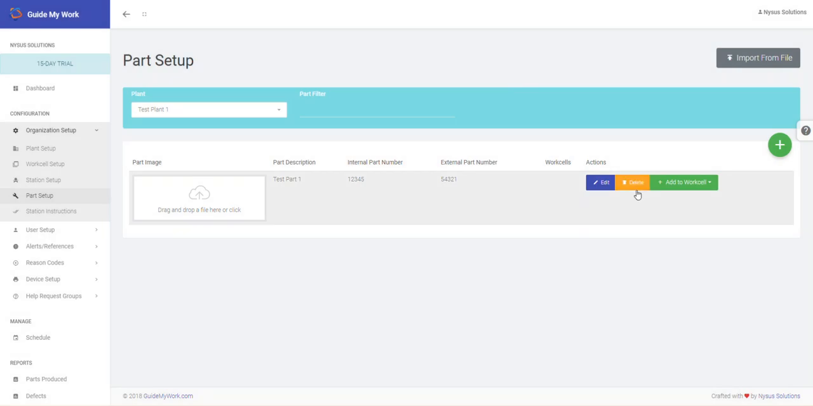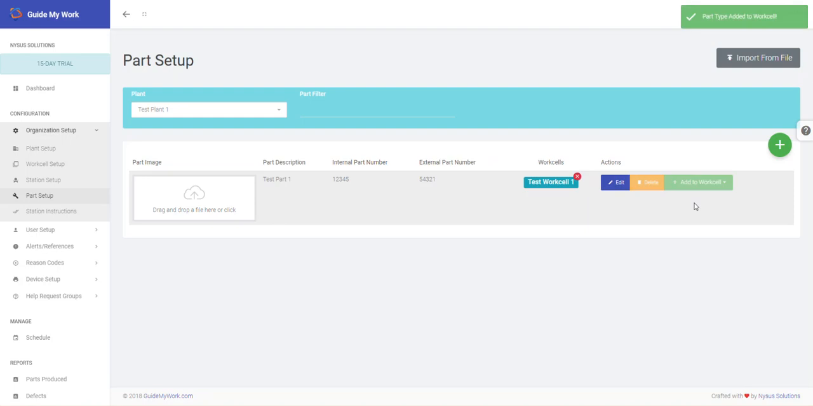You can delete a part as long as it has not been added to a work cell. And you can add a part to a work cell. A drop-down menu of all active work cells will appear. If a work cell has already been assigned to the part, it will no longer appear in the drop-down menu, but you can assign a part to multiple work cells. To remove a work cell, select the red X icon next to the assigned work cell. It can be added back at any time.